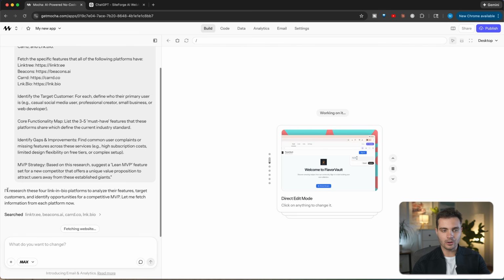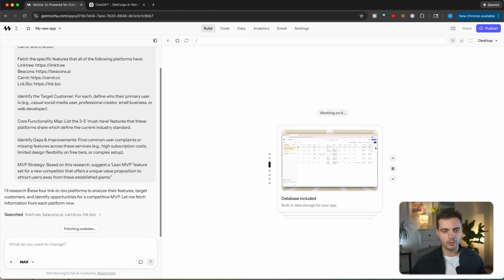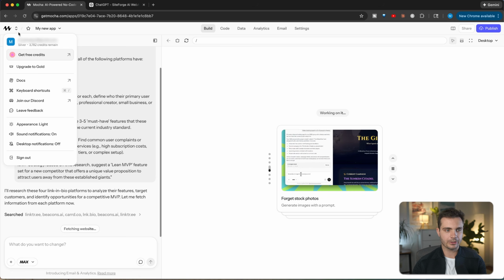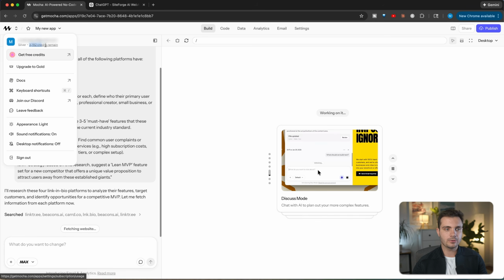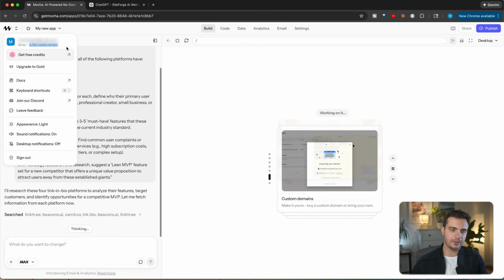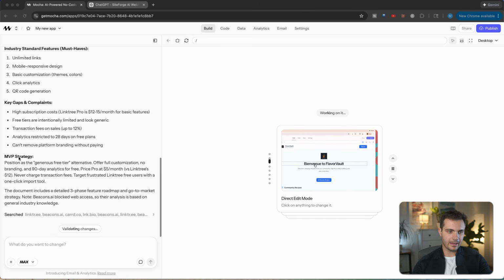It's now analyzing all of these different link in bio platforms in order to analyze what kind of features we need to use in our minimum viable product. And for quick reference, for everything that we're doing right now, I'm currently on 3,780 credits. And by the end of this, we'll check back in to see how many credits we've used. And it's currently building out the MVP strategy.